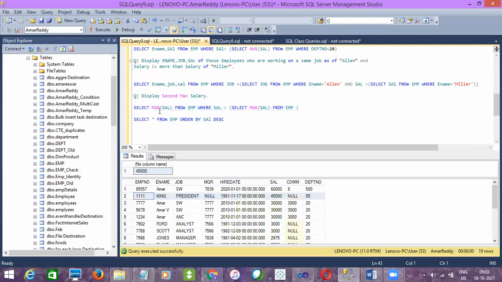So by using this subquery, select max of salary from employee will give the maximum value, and I'm just filtering out where salary is less than the maximum salary. So it will fetch the second maximum salary. If you want third, again you have to filter out here where select max of salary is less than this one. Third maximum salary we will get.